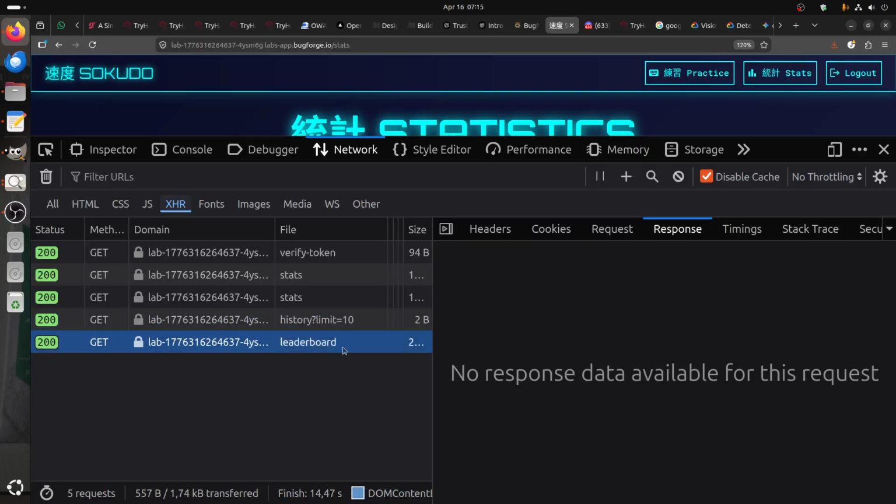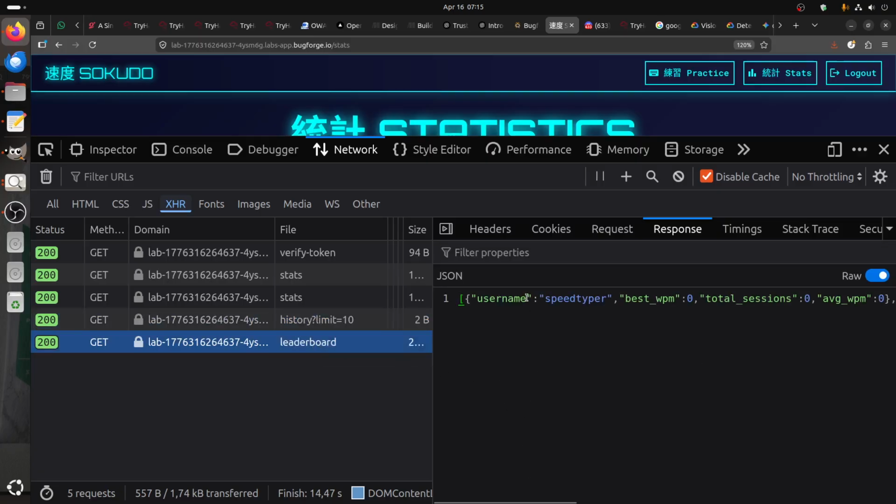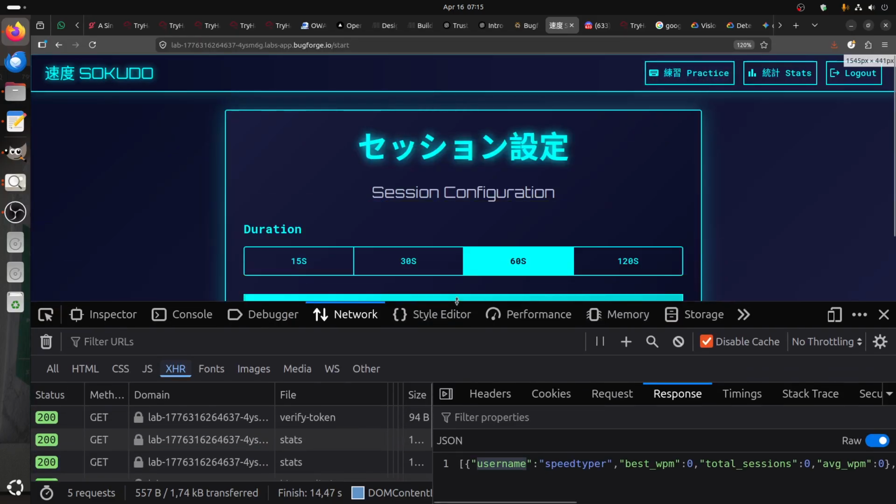It's not GraphQL. We have a leaderboard. The reason why I'm doing this is so you can know the names. We have a username, so you know there's a field called username. We have a couple of users there: that's me, and then we have speedy type. Then you have the practice endpoint.